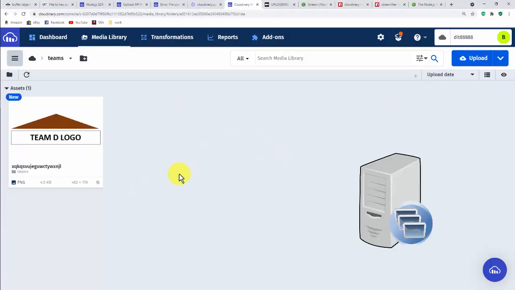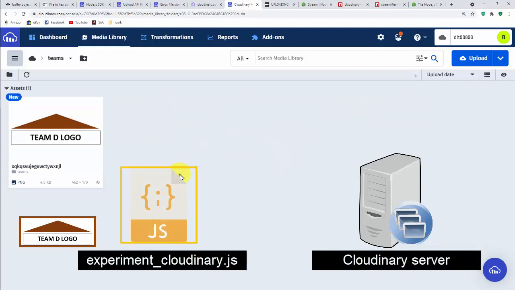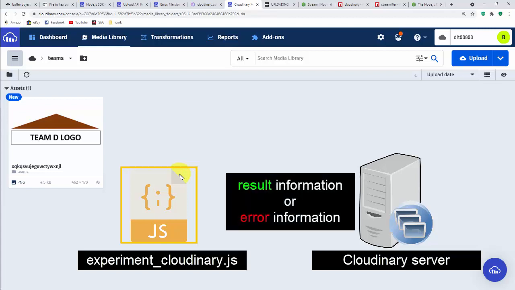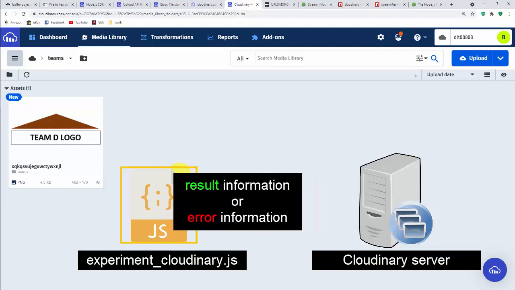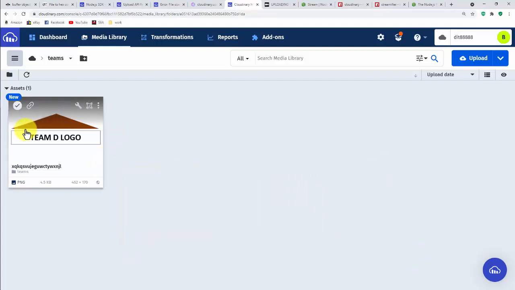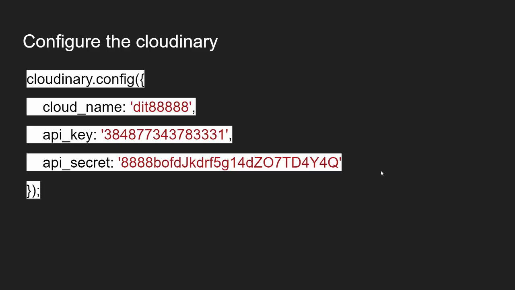We can easily identify that Cloudinary has received that digital data content sent by the JavaScript commands at that experiment_cloudinary.js. And once the digital content has been received, due to the PNG image file structure, Cloudinary is able to display the digital data content as an image inside this Themes folder. After we have some sort of idea on the desired outcome, let us begin by configuring the Cloudinary.